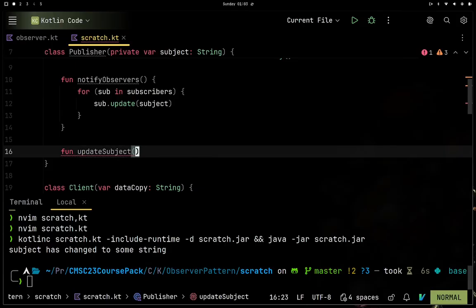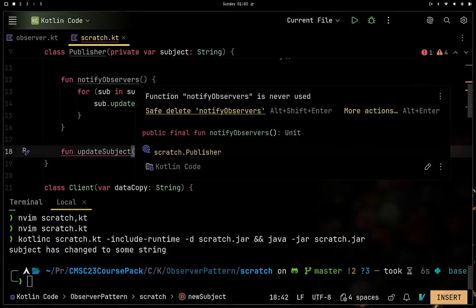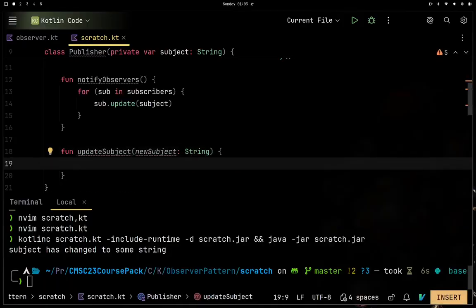Okay. So our update subject method for publisher, this is where you would change the value of your subject. You just need to pass a new subject value right here. This is also known as a setter because it sets a new value for a specific attribute in your class. And the class in this case is your publisher. Sorry, this has to be a string. And here we're just going to overwrite the value of the subject attribute into the new subject that's being passed as a parameter right here.